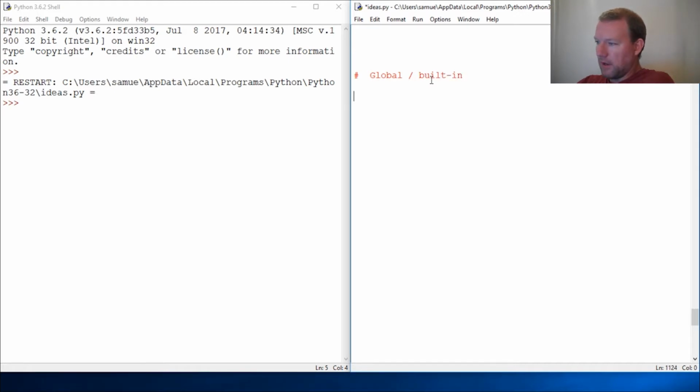We are going to look at built-in. So we did global and local. Now I'm going to show you there's a couple more things, and we're going to address one of them right here, right now.